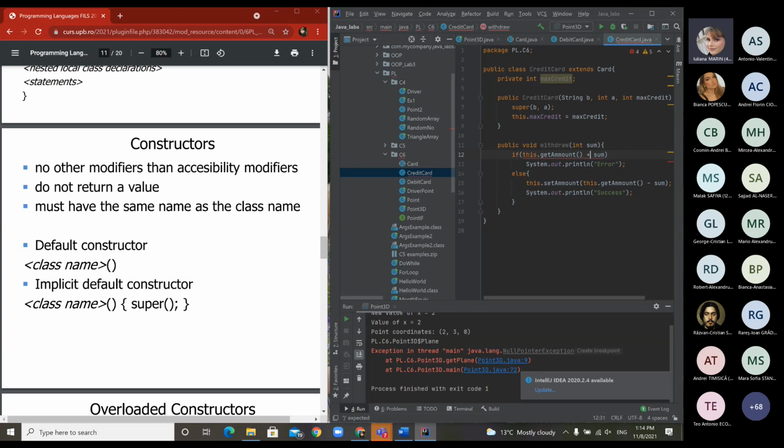If your current amount plus the sum exceeds the maximum credit, then you cannot take it out. Or else, if they are equal, then you owe the bank much more money. Okay, when you want to withdraw and to buy something new. Clear?